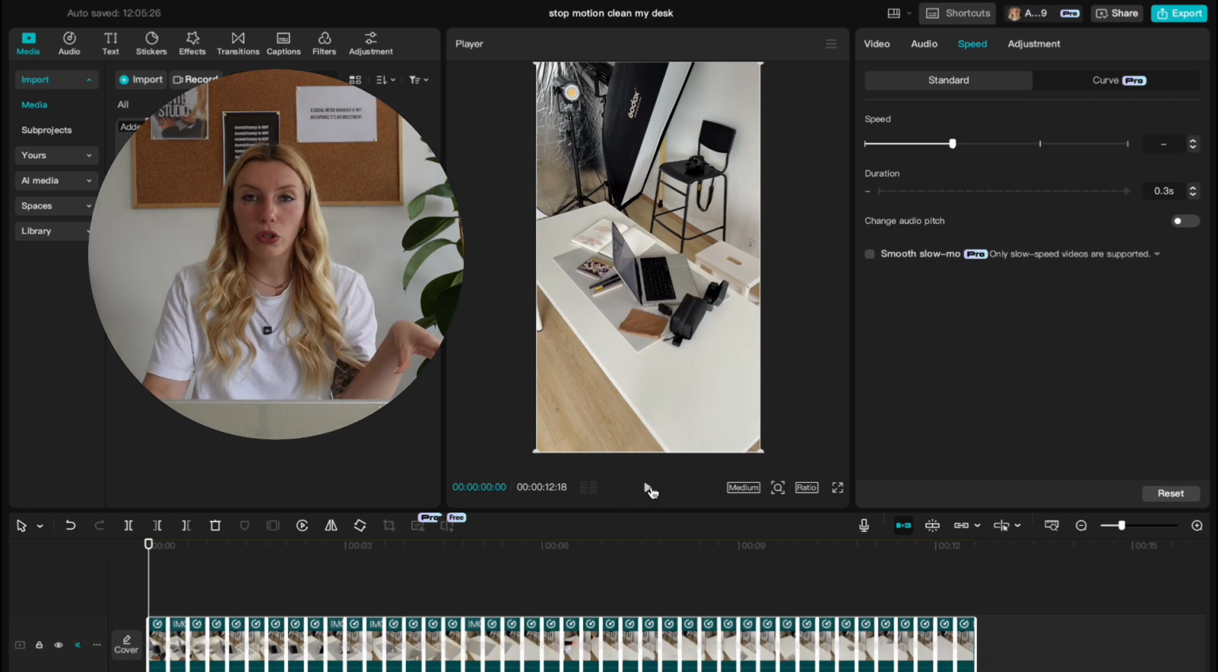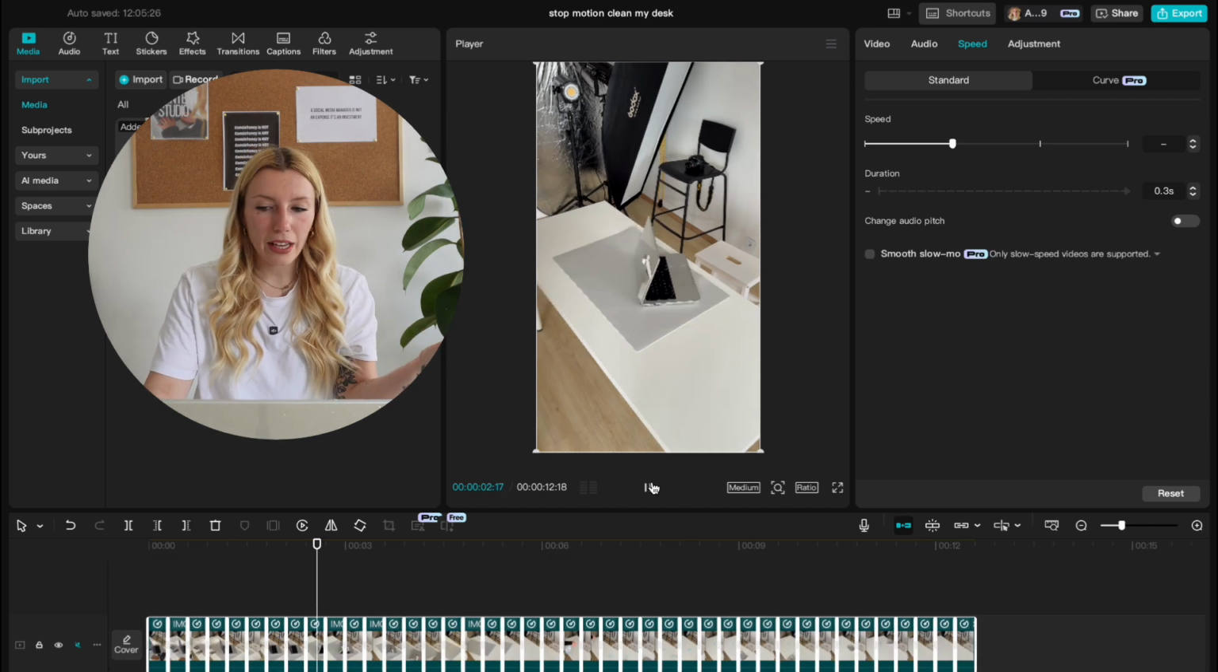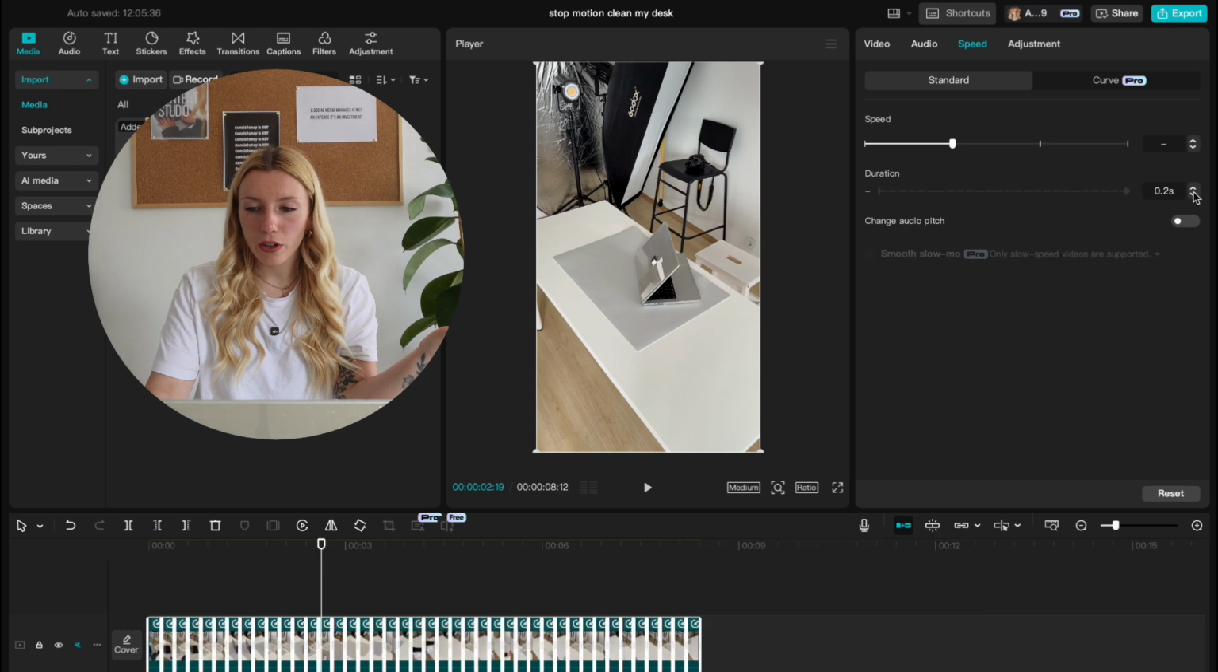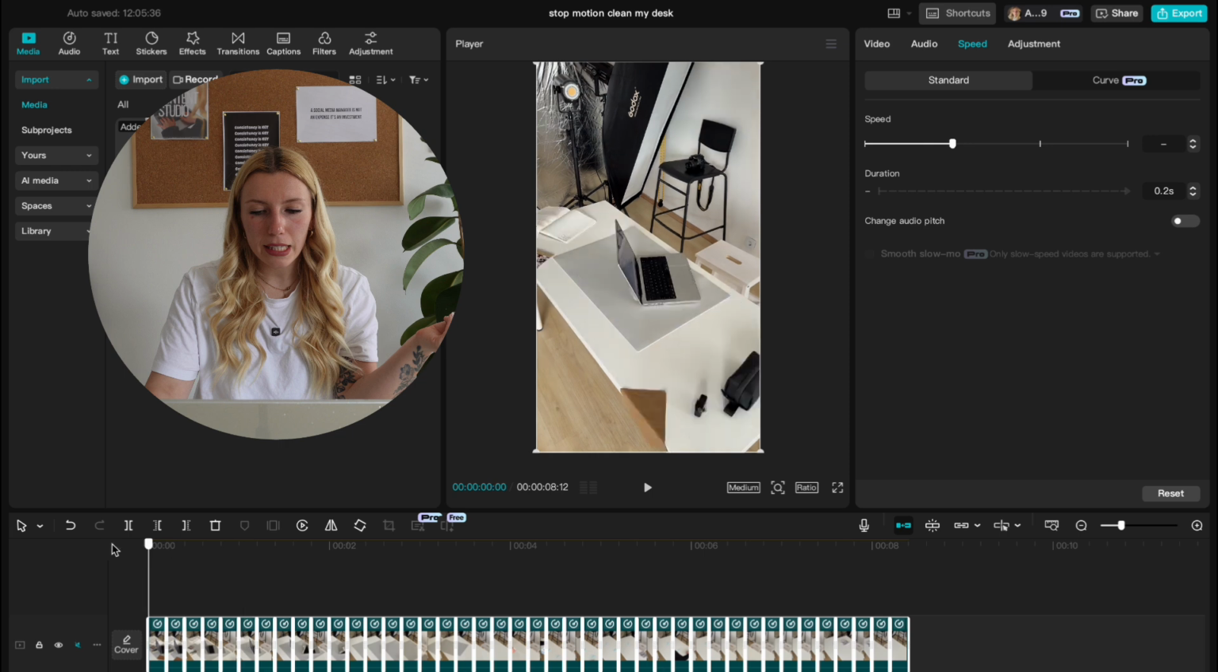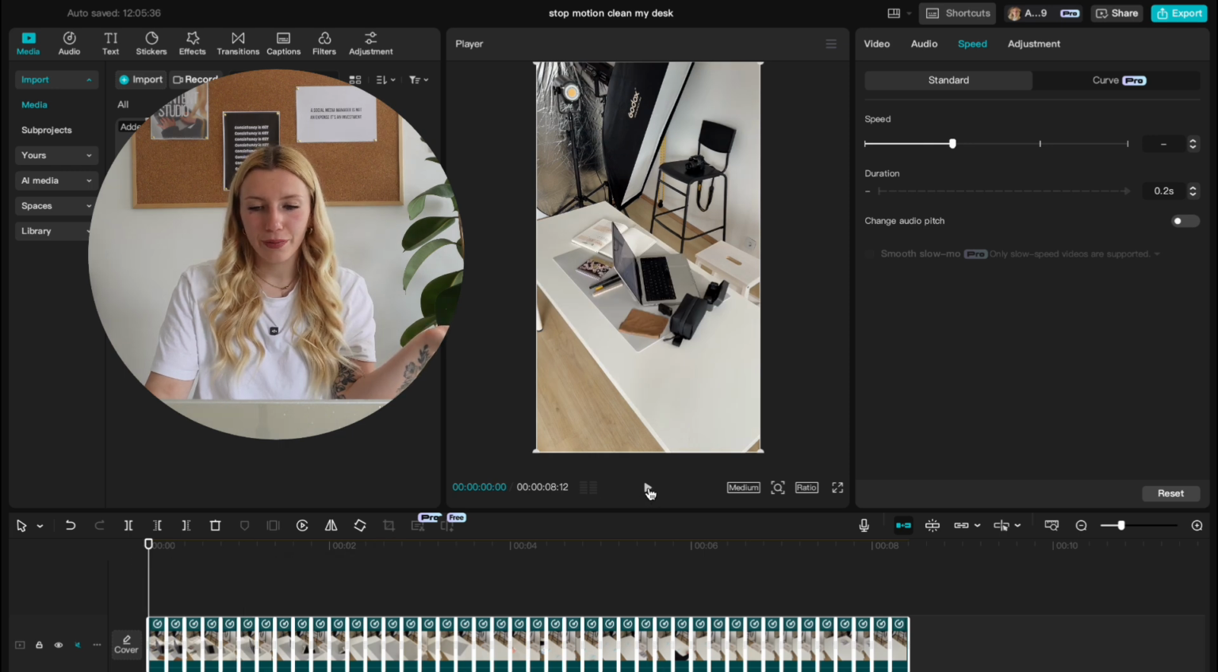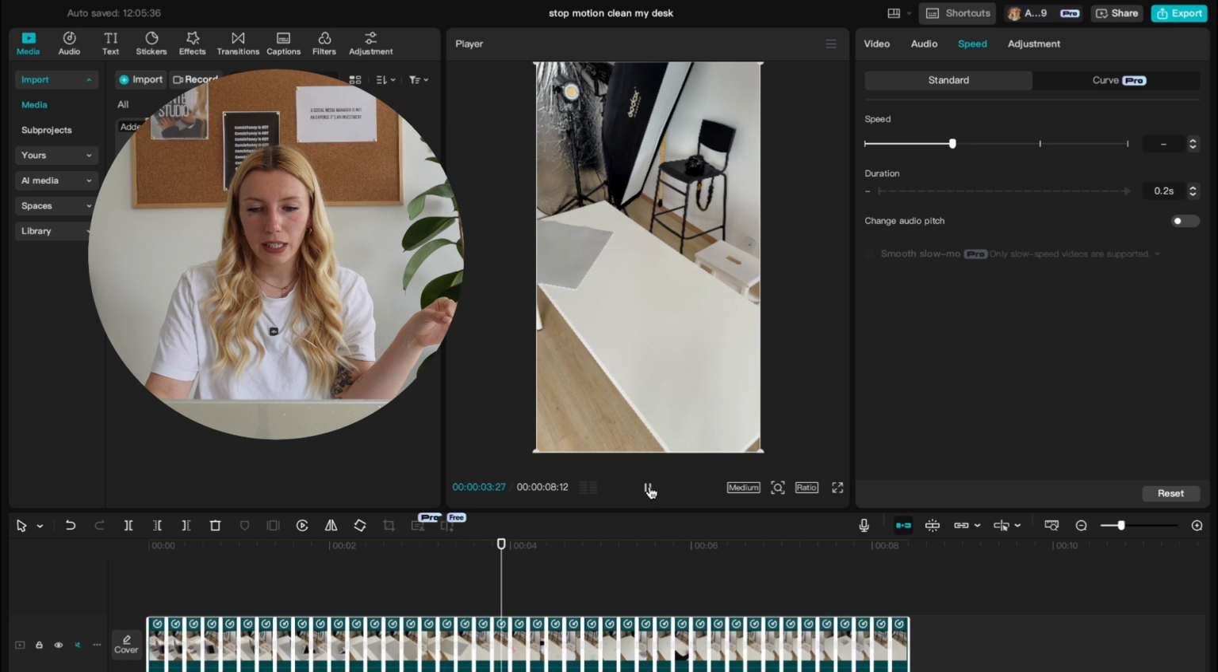And I'm just going to look through that to see if it's short enough. I actually want it a little bit faster, so I'm just putting that to 0.2 seconds and looking through it once more. I think this is my favorite.